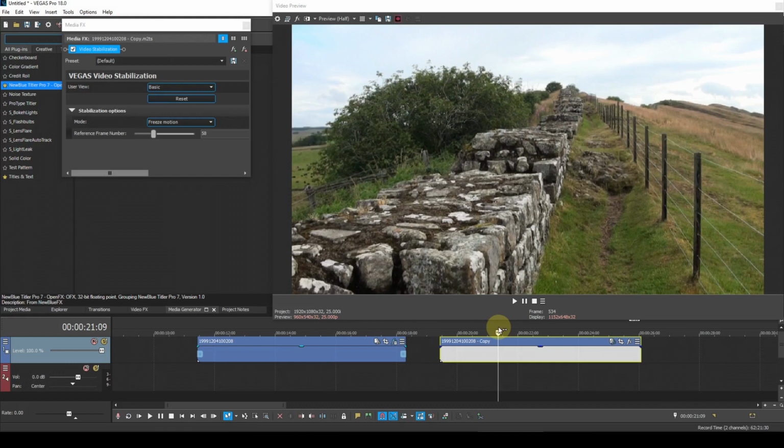Right, so that's the difference between a video event, a media event and a subclip. Important when applying certain effects. I hope I've removed any confusion regarding these terms.